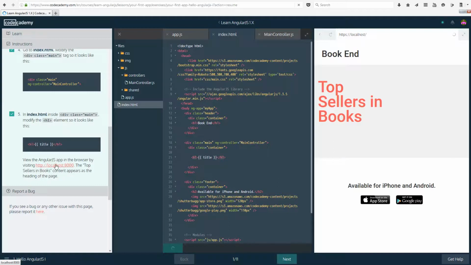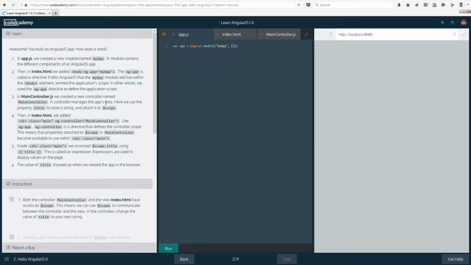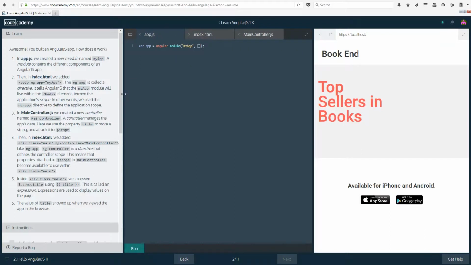But first of all, I will actually check this out, if it's going to load properly. Oh, this is localhost 8000. Okay, so this is what it would look like, I guess, whatever we just made. So let's move on, because we don't really know what it is. So let's learn. Awesome, you built an AngularJS app. So how does it work then?